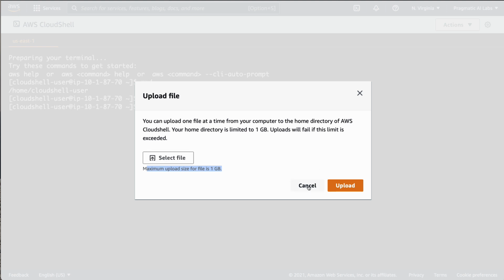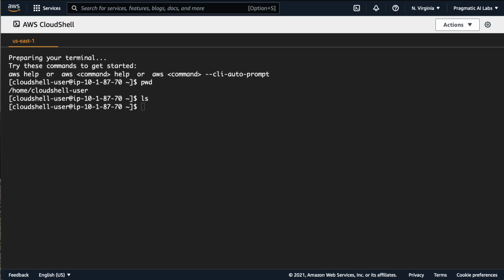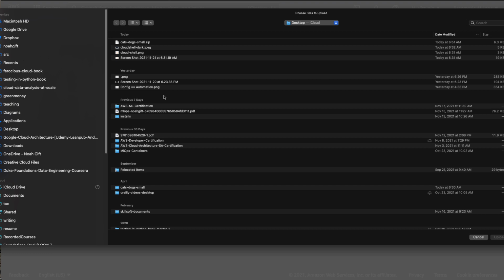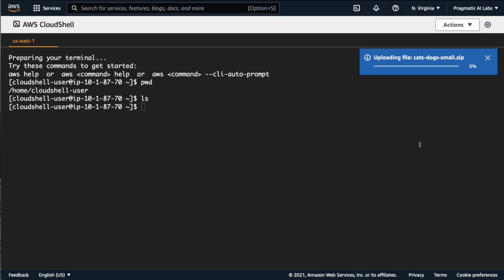So what I'm going to do is I'm going to go to my desktop, and I have a zipped file here on my desktop that I'm going to upload called cats dogs small. So let's go here and let's upload this file. We'll go ahead and select it. Here we go, cats dogs small, perfect. And then I'll click upload.